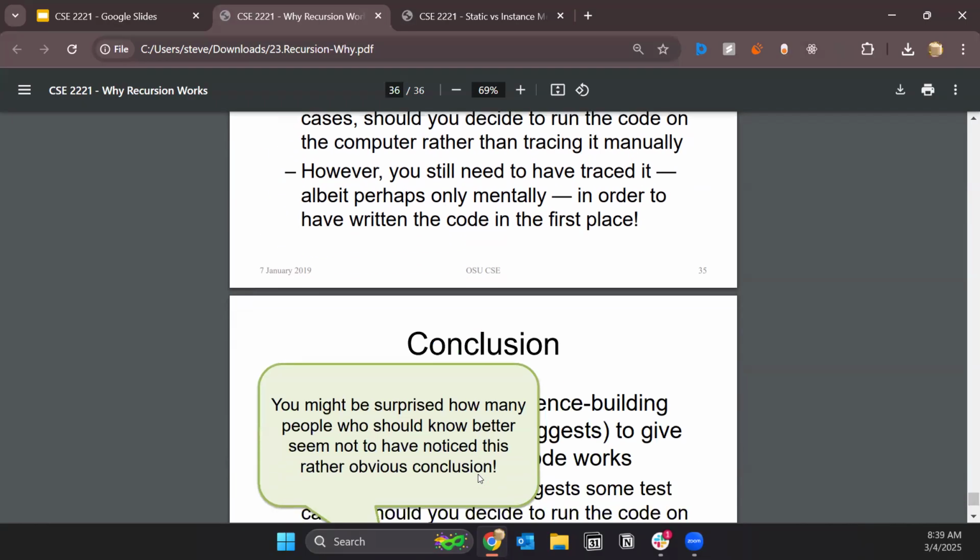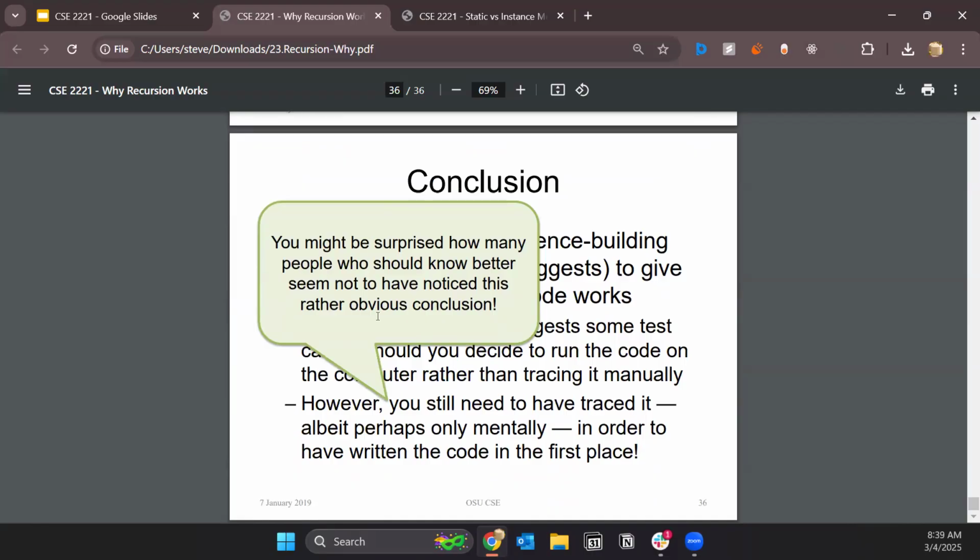Okay. You might be surprised how many people who should know better seem not to have noticed this rather obvious conclusion that you still have to trace your code. You should still test it. I would say put it through a few testing examples, but always start with the smallest case. Because it works for the smallest case, and then it works for the second smallest case, it probably works for larger cases.